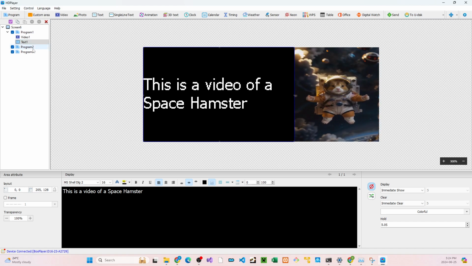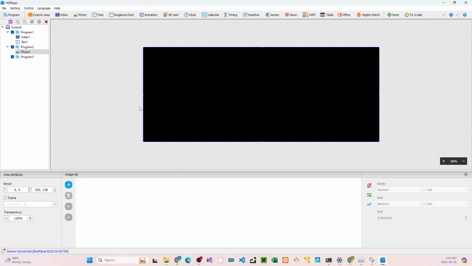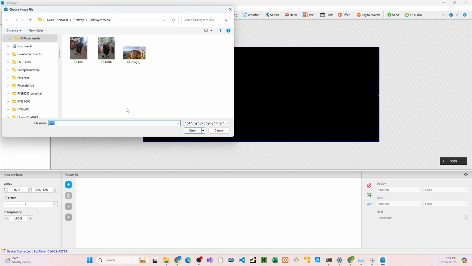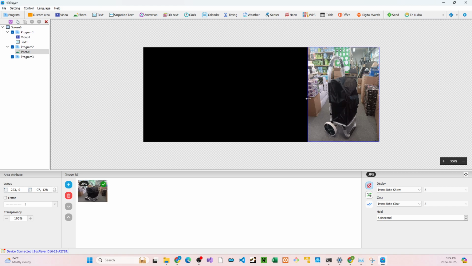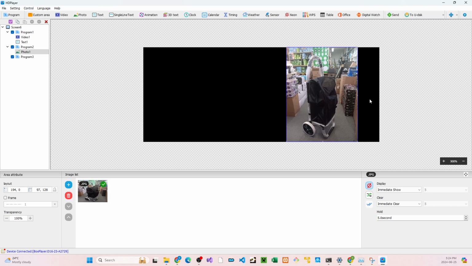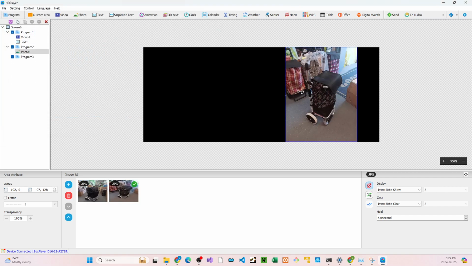And for the second program, let's say I want to add a photo, and I click on the photo icon, and I'm gonna click on the plus icon, and let's say I have a product or 2 products I want to display. So I add the product number 1, and this is too big, too stretched. So I'm gonna unstretch it and put it on the right hand side. I'm gonna add another one.